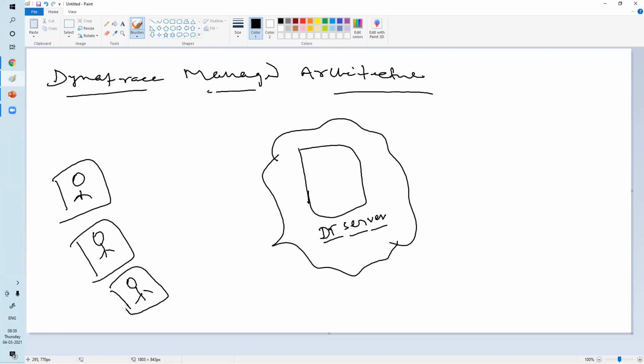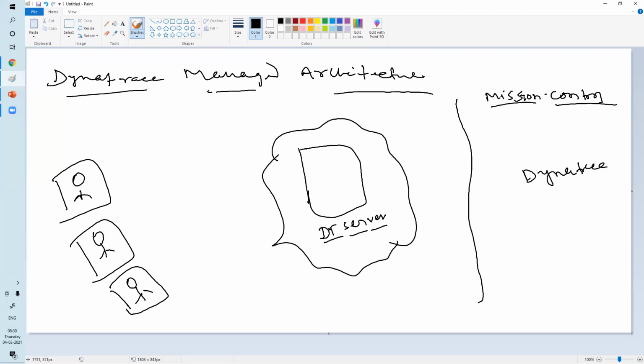One thing to understand: on SaaS architecture and managed architecture, both are the same everywhere. There is one more component called Mission Control. Mission Control always runs in the Dynatrace environment, either SaaS or your managed one.